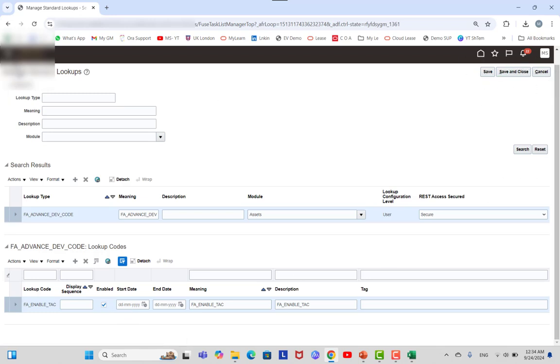Once you have enabled it, you can come back to Manage Transaction Console to check your transactions. If you remember, we created one retirement for asset 1009. But if you create transactions before enabling this lookup, you will not find them in the transaction console. Only transactions created and submitted after you create the lookup will be visible in Manage Transaction Console. So I will go to Manage Transaction Console from this list.